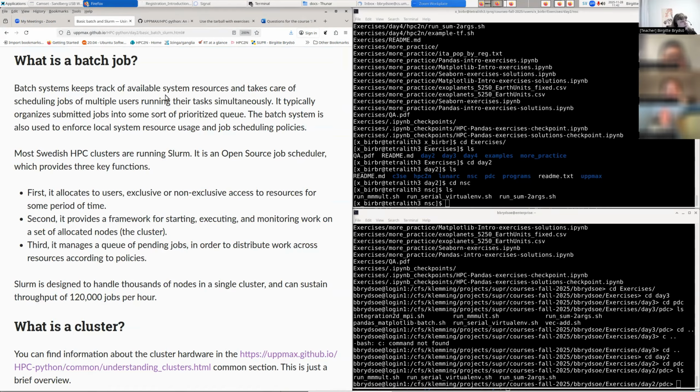So what is a batch job? Batch systems keep track of the system resources and take care of the scheduling of the jobs of the many users that are submitting to the batch system. And it puts them in a queue. And it also enforces some system resource usage and job scheduling policies. And most of the Swedish HPC clusters are running Slurm.